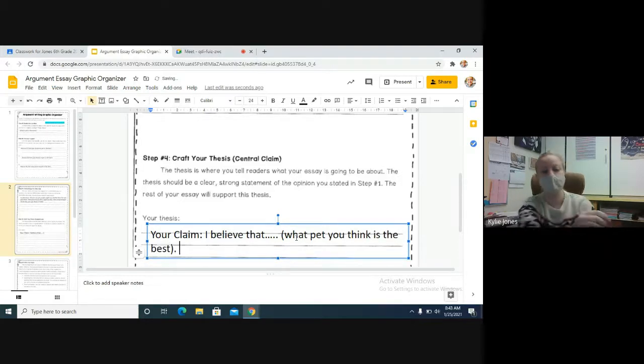So this is just one quick sentence that's your overall concept of your essay. I believe that dogs are the best pets. Yeah, I like dogs a lot. Okay, so this is one sentence. I'll give you guys 2 minutes on this one. I know we're going a little bit quick, but I want to get through this outline so that we all have an idea of what needs to be done, and then you guys can just be working on it too, okay?